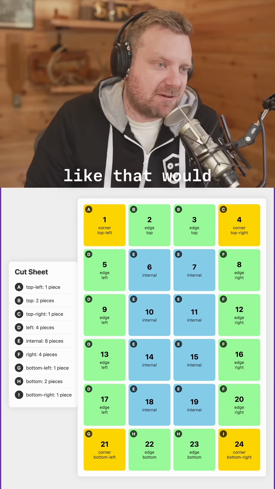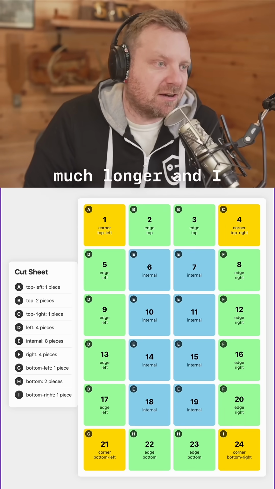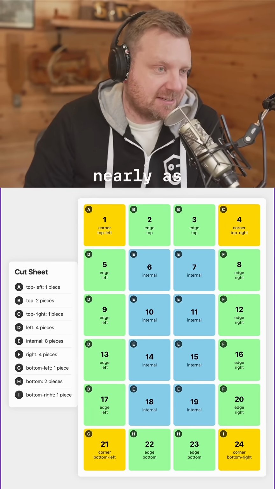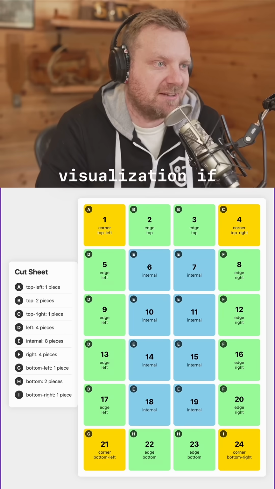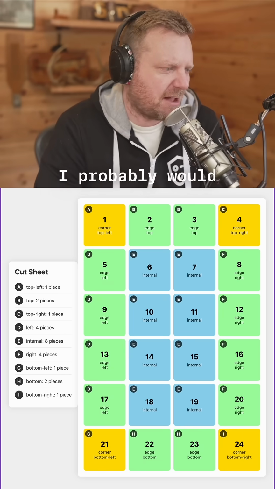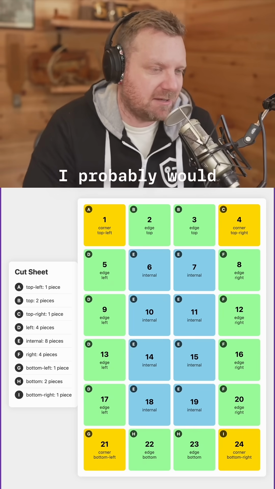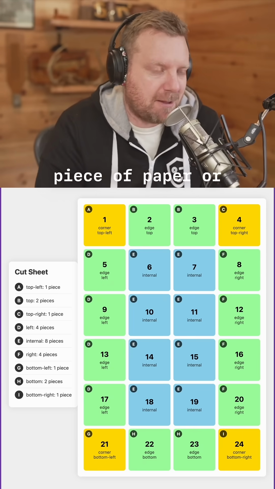And I was just like, that would have taken me much longer. And I don't have a nearly as nice of a visualization. If I were to build this myself, I probably would not have built it myself. I probably would have made a spreadsheet or a piece of paper or something like that.